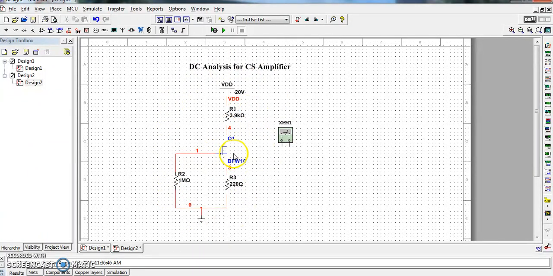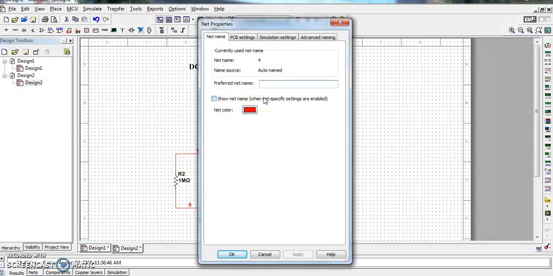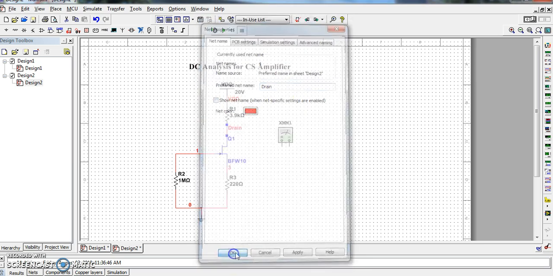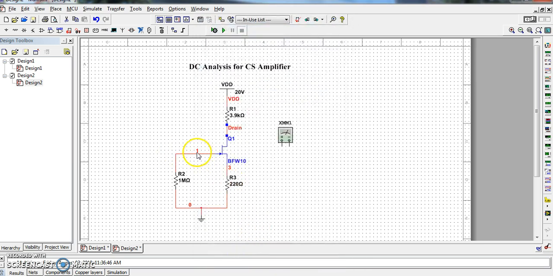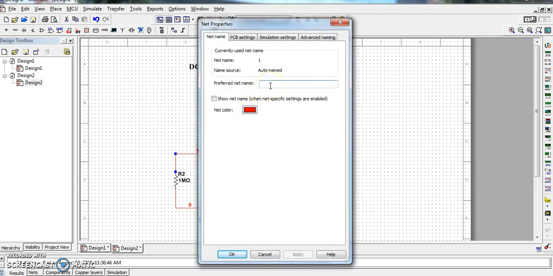The terminals of the JFET are: this is the drain terminal, this is the gate terminal, and this is the source terminal. If you want to label them, we'll right click on this wire, Properties, there is an option called Preferred net name. Now instead of 4, I write here drain. Then instead of 1, I'll write here gate.